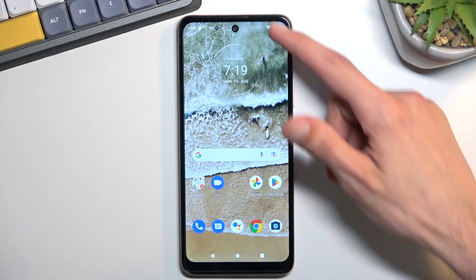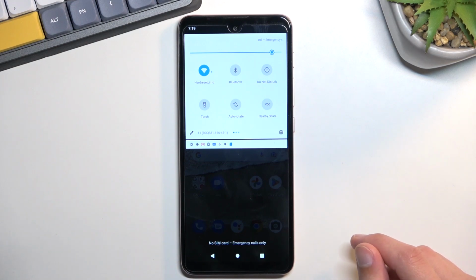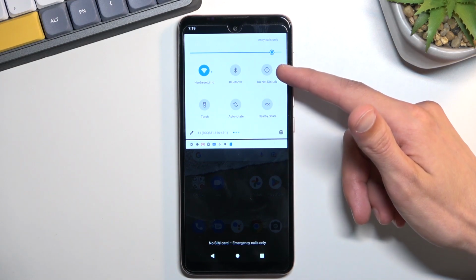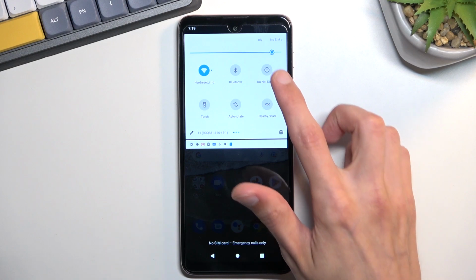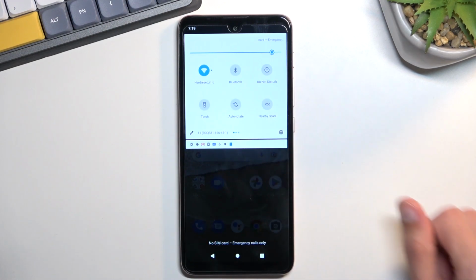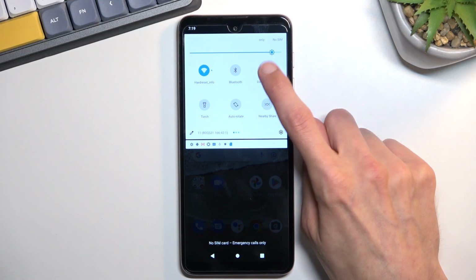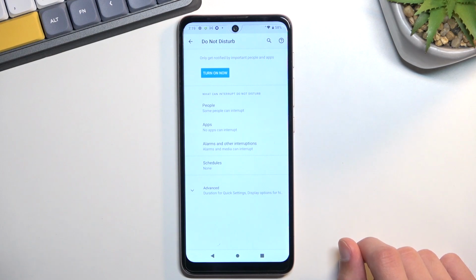So to get started, pull down your notifications, expand the list, and in here you will find the Do Not Disturb toggle. It could be on the first page as it is for me, but you could also maybe find it on the other page if it's not visible on the first one. But anyway, once you find it, first time around, I recommend holding it. This will take you to the settings where you will be able to customize how it actually functions.